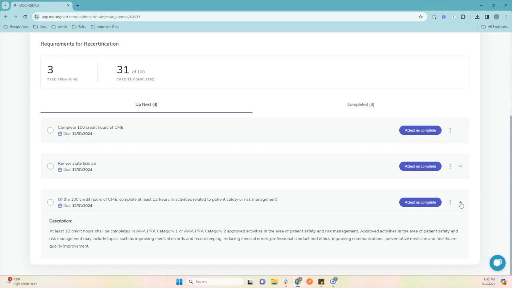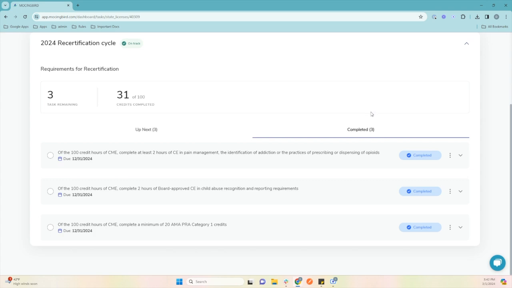Once you complete a requirement by means of CME courses, the tasks will move from the Up Next section to the Completed section. You can upload any CME certificates or transcripts directly into your file cabinet, or you can email them directly to trackcme@mockingbird.com. If you have any questions, please feel free to email us at contact@mockingbird.com.